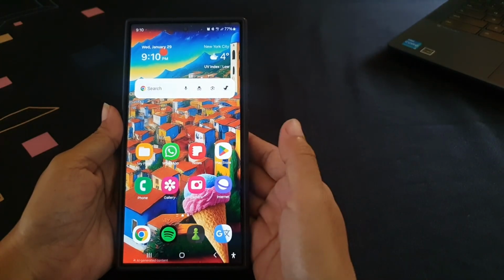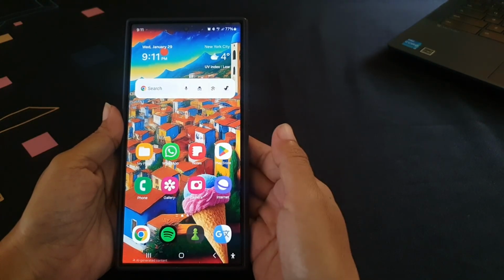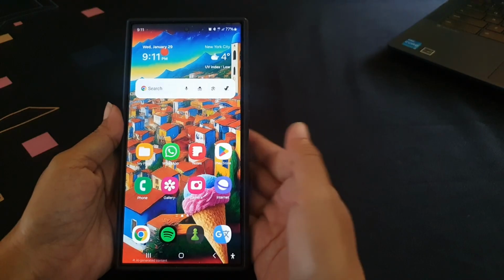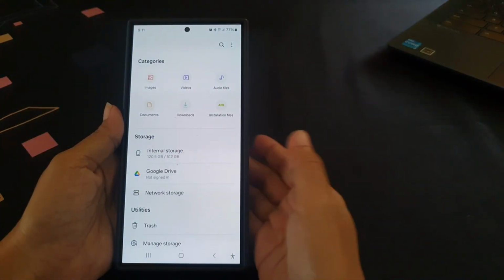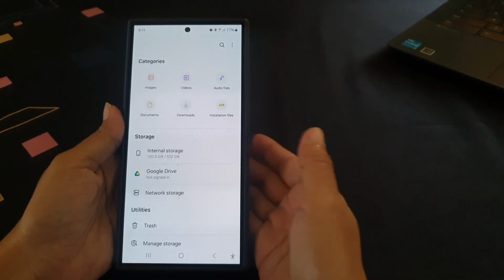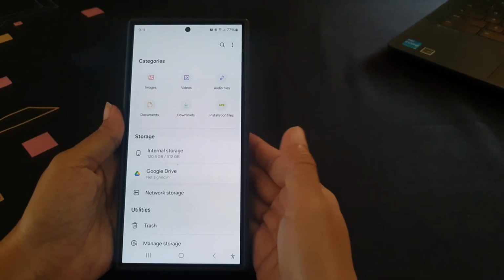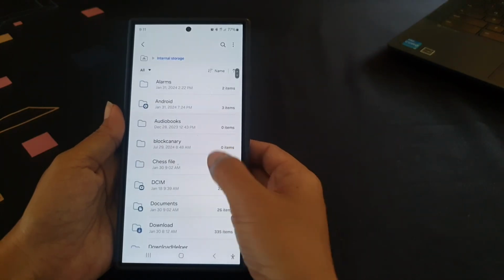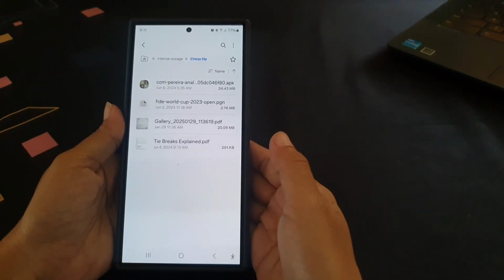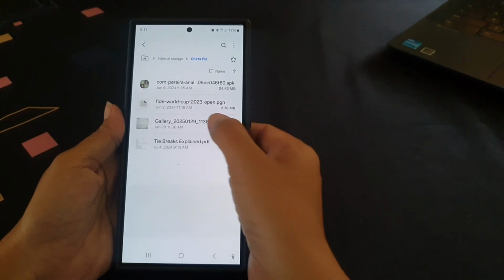To change the order of pages on a PDF on Samsung Galaxy S24 Ultra, open My Files app and then navigate to the folder where the PDF file you'd like to rearrange its pages is in. Tap the PDF file to open it.